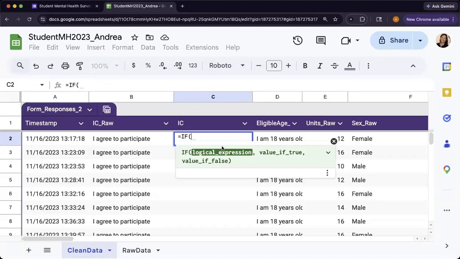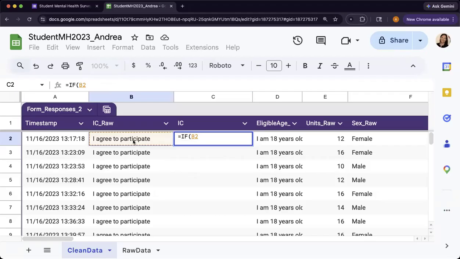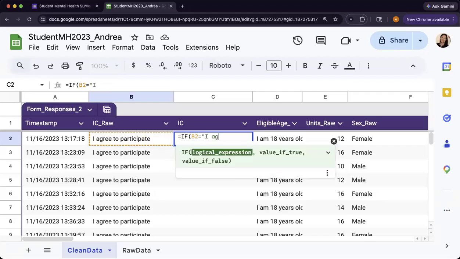So the expression I'm testing is this I agree to participate. So I'm going to click right there, and I'm going to say equals. I want to test if it matches I agree to participate. I'm going to end that with a parenthesis. So there's quotations around that, because then it will treat it as a full response, as a character response. And so I have B2 equals I agree to participate. The next part is you put a comma, and now we're moving over to the value if true.